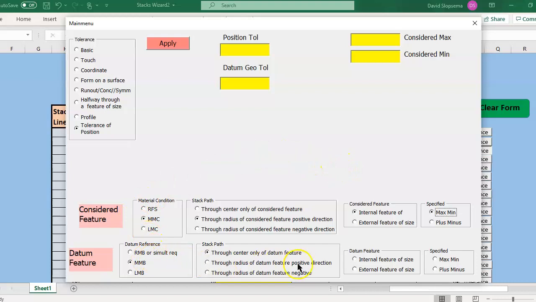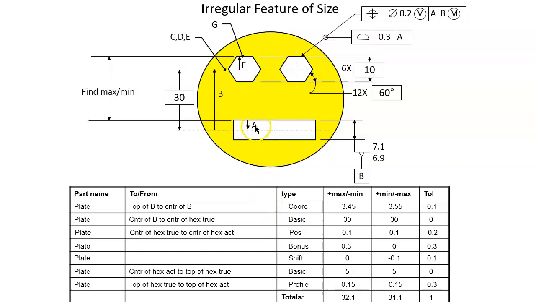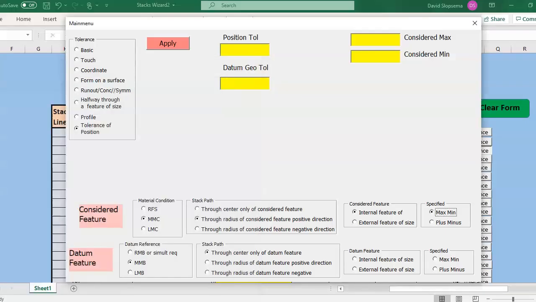Let's go down here now and look at the things for our datum feature. Look at our stack path. Our stack path went through the radius of the datum feature in a negative direction. The radius in a negative direction. Datum feature is an internal feature size. It's specified max min. Okay, now to fill in these things: the position tolerance for the considered feature, max and min sizes of the considered feature, and the datum geometric tolerance, and the max and min sizes for datum feature.